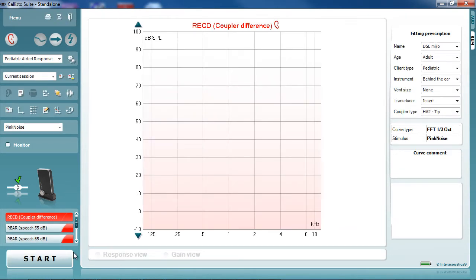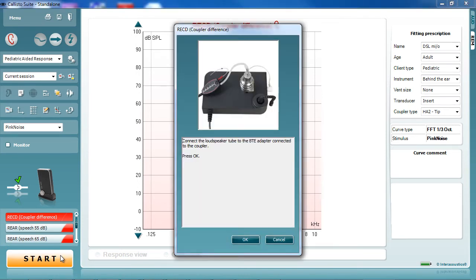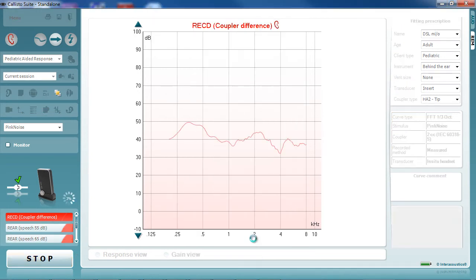After tube calibration, we are ready to take a measurement. Select the RECD button. Click Start to begin the RECD measurement. An instructional window will appear which describes the process of performing the coupler measurement. Connect the RECD tube to the BTE adapter connected to the coupler. Then press OK. The frequency response of the coupler will then be displayed on the screen.